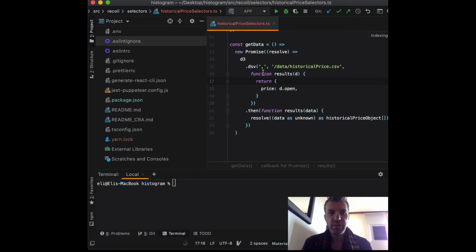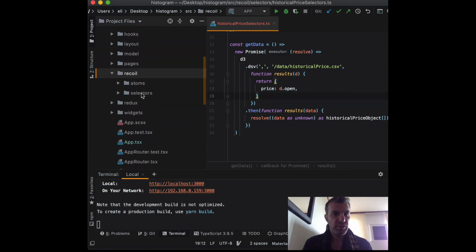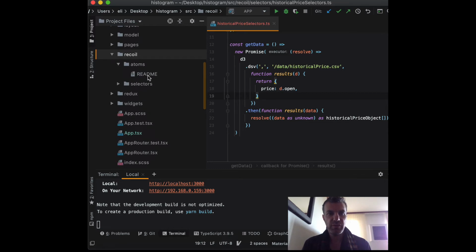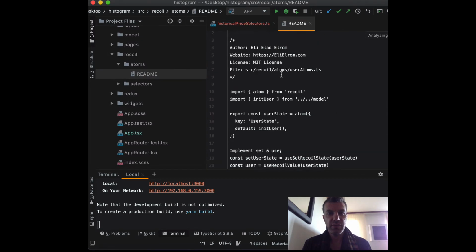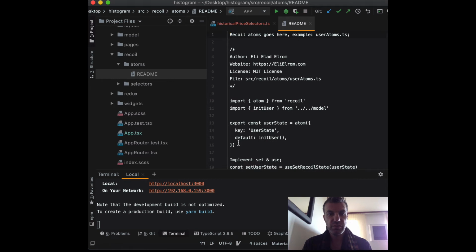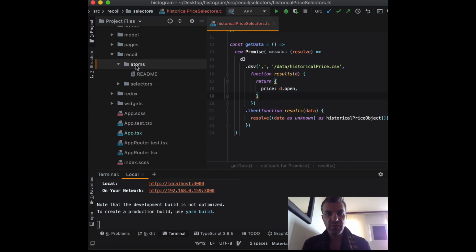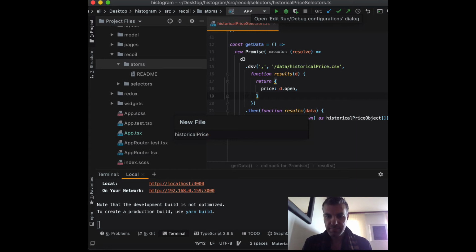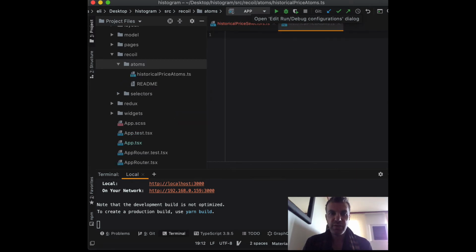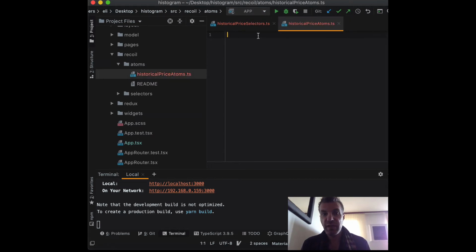The next thing we need to do is we need to create our atom. If you go to the Recoil folder, you see we have an atom folder, atoms, and inside I left you an example of how to work with it. So you can use that example, or write the code yourself. So what we can do is we can create a new file, and let's call it historical price atoms. And again, you can put several atoms together, so that's why I'm giving it the name of atoms and not atom. And here it's really similar to selector.